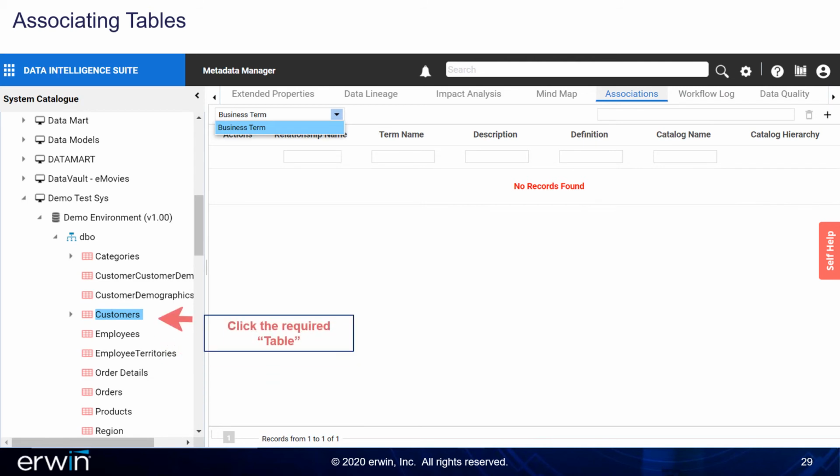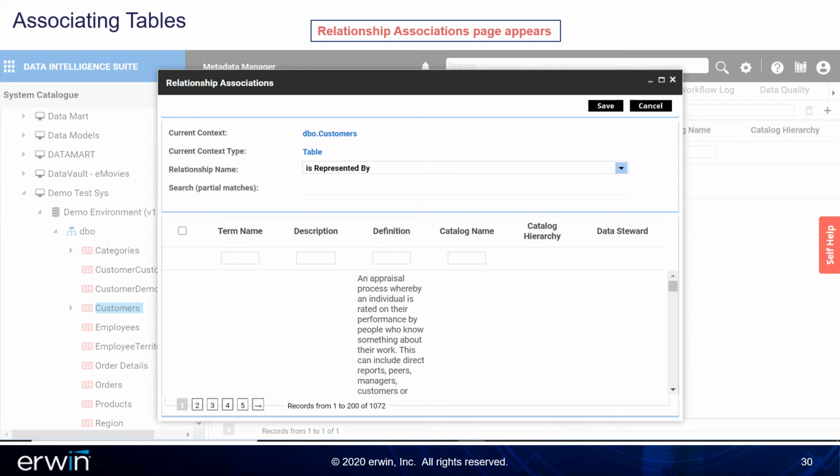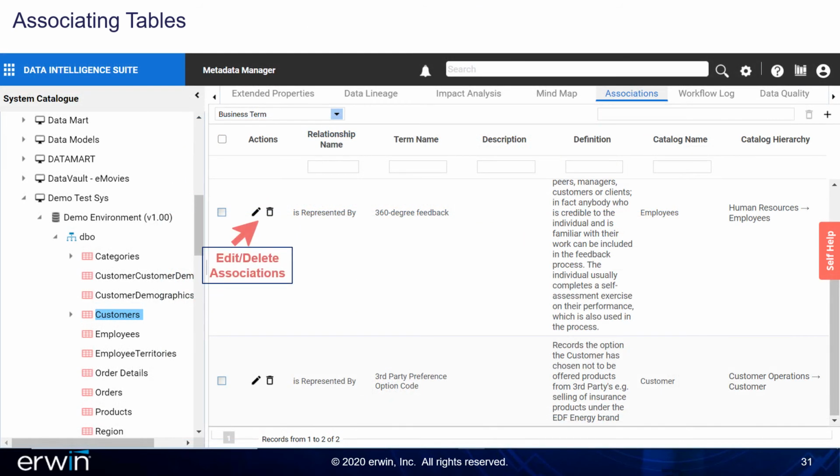Associating tables. Click the required table. Click Associations tab. Click Asset Type from the dropdown. Click the plus symbol to proceed to the Relationship Association page. Relationship Association page appears. Select Relationship Name. Select Asset Type. Click Save and the asset is added to the table. Edit or delete associations can be found here. And here we see the asset has been added to the table.